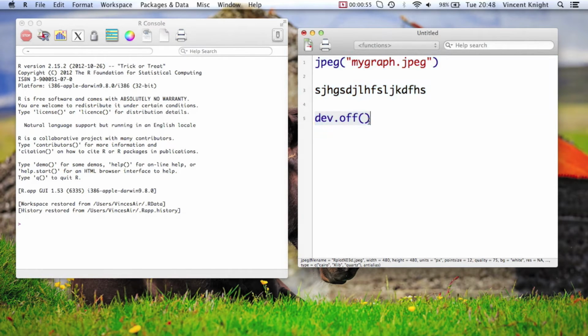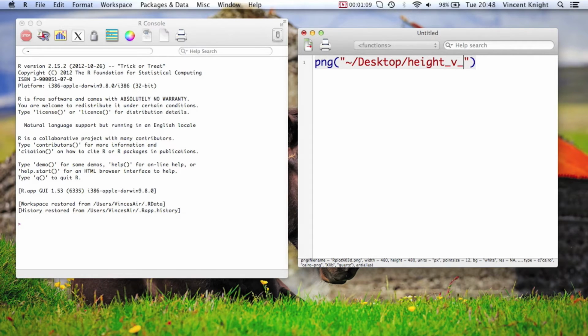Now let's give this a go. So let's create a PNG, and I call the file what I want, but remember, I have to navigate to it, so I'm going to put it on my desktop, and we're going to call it height versus weight plot.png. So that'll open the file. I'm not going to run it yet, and then we do it.